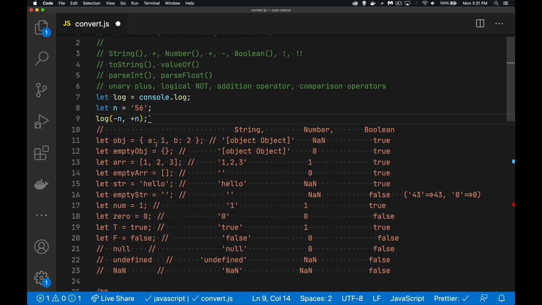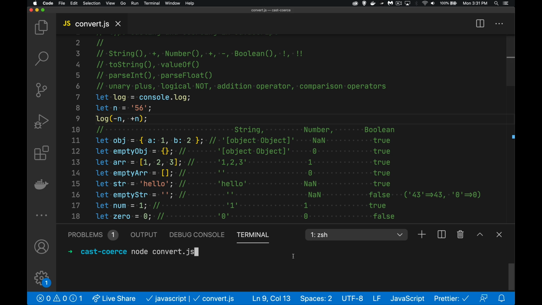So let's open our terminal, we'll run this, and there we go. There's the negative 56 and 56. That's what we're getting here. So we can use those two operators or the number function, and we will get these results. So these are the ways of converting it to a number.